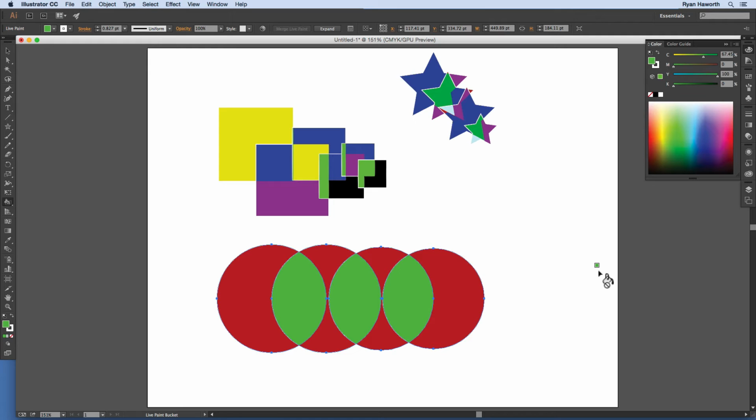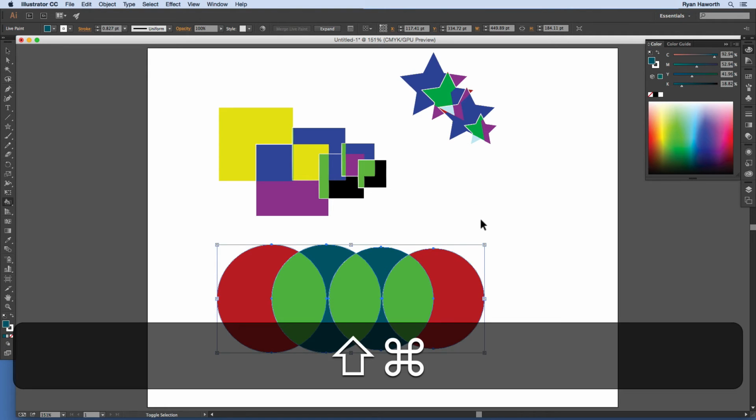Okay, so that's the Live Paint Bucket tool. Let's add another color, this deeper kind of a teal color here, so you can see what it does. All right, so that's the Live Paint Bucket in a nutshell. I'm going to show you one more thing that is really, really impressive with the Live Paint tool. And for that, I'm going to need to go into super speedy mode to create some things first. All right, so let's do that now.